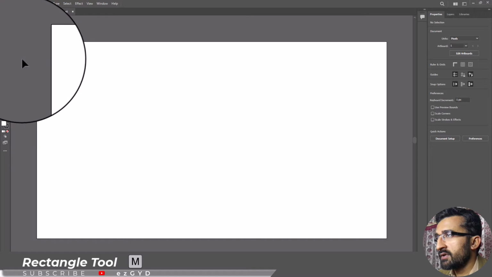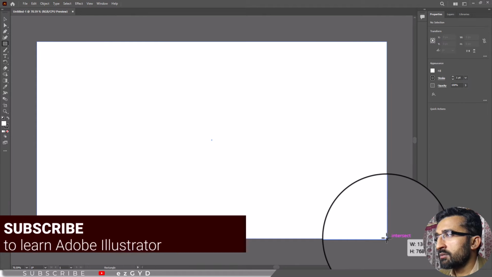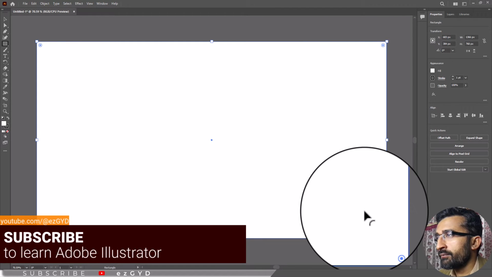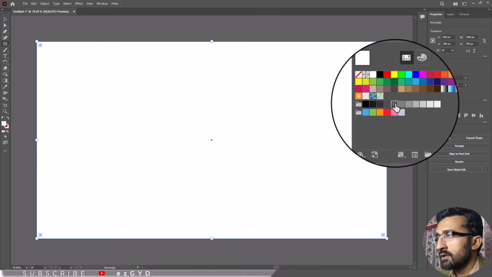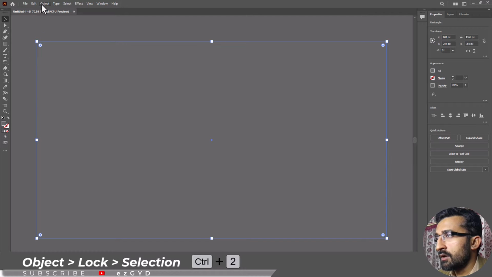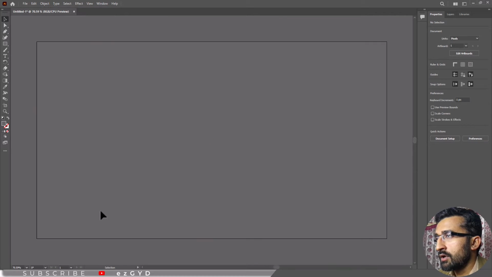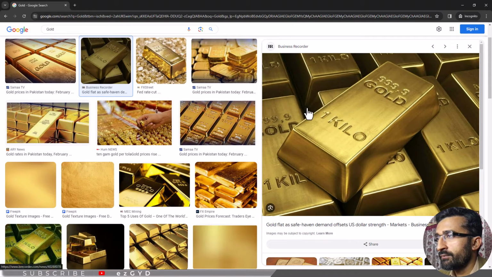First, create the background by selecting the rectangle tool from your toolbar. Click and drag the cursor on your artboard to create background. Remove the stroke color and set the gray fill color. This will add a nice contrast to gold gradient in Illustrator. Now lock this background.